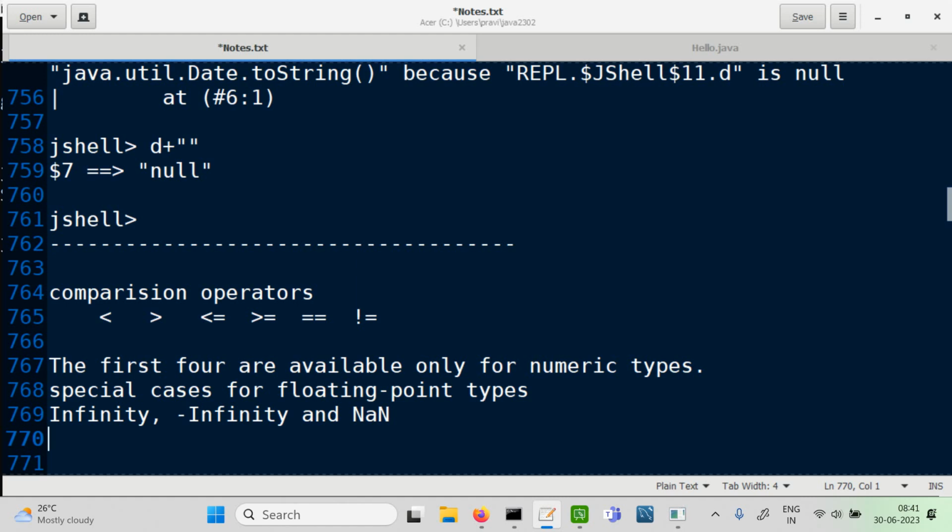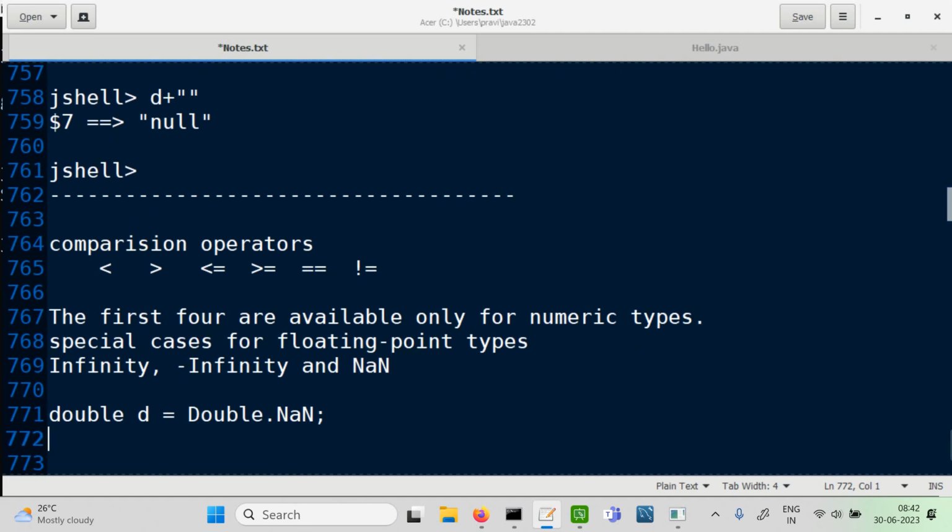So infinity is always considered greater than any other thing. Minus infinity, when used in comparison, is less than all other values. Anyway that is natural, right? What about something like this? If I have a float or maybe even a double, d equals, and we know where we can pick that value. Suppose we have done this, so the double has the value which is not a number. D is not a number.